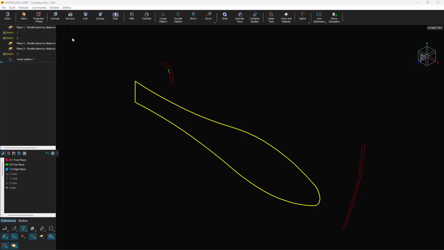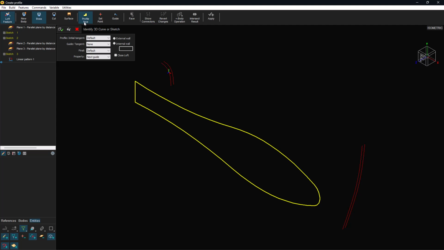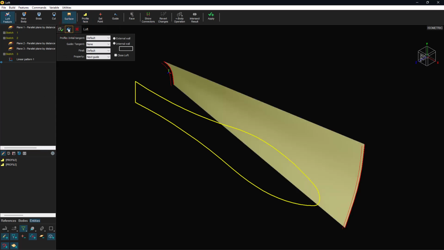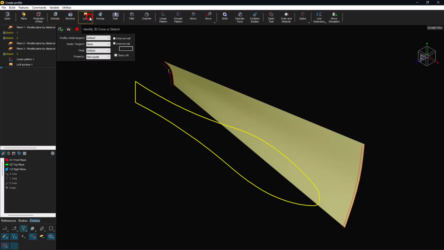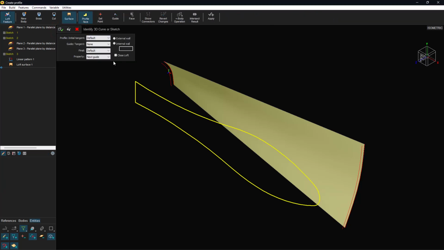Use the loft feature to create two bounding surfaces. Use the loft function to create the first surface, identify the curves. Repeat the loft feature to create the second surface.